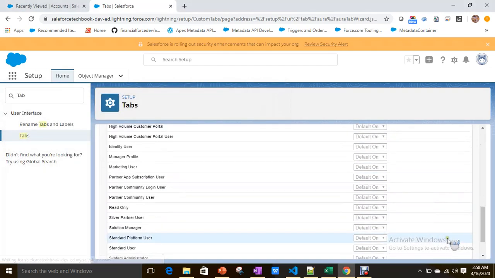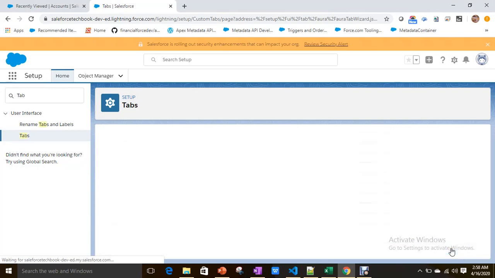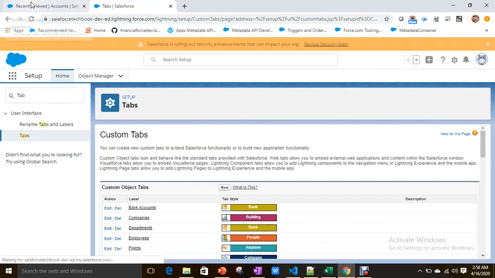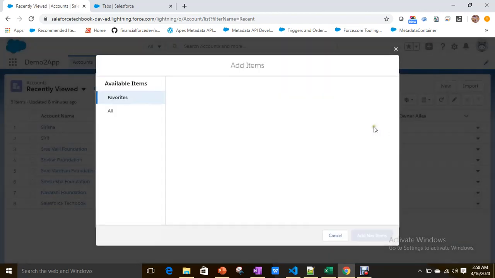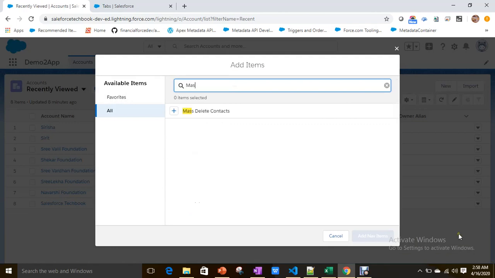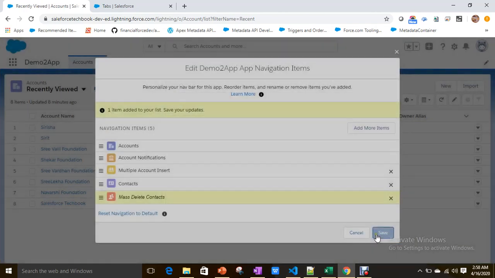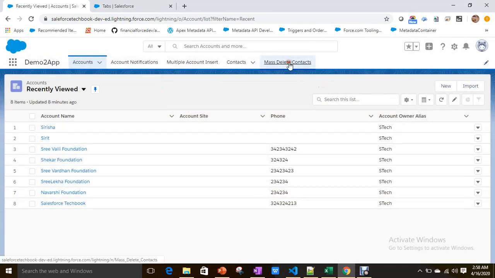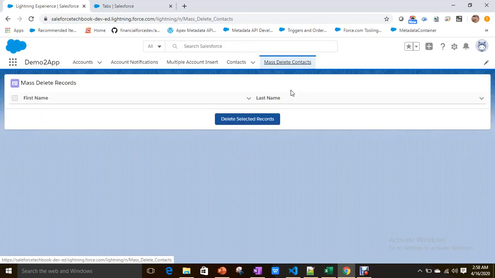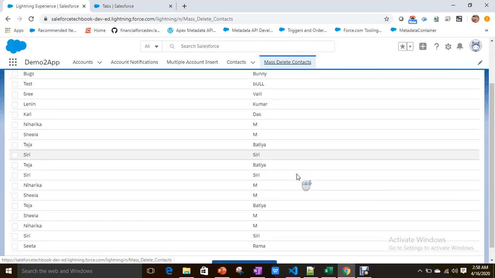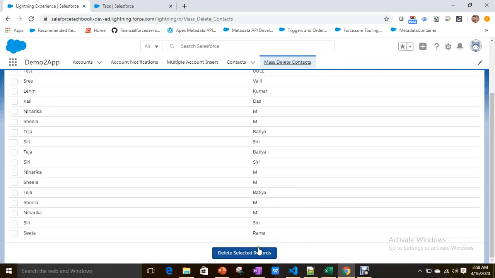Next, save. And let's add this tab to our application. Demo application. Mass delete contacts. Now let's open this. See, we can see all the contacts and a button also, right?